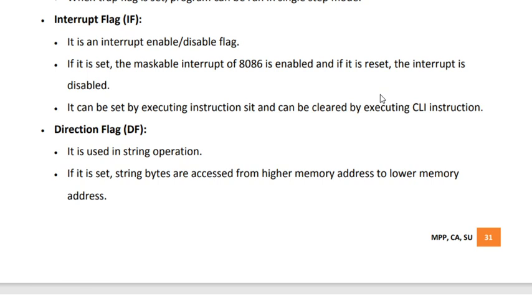Then we have the direction flag. The direction flag is used in string operations. If it is set, string bytes are accessed from higher memory address to lower memory address, and if it is reset, string bytes are accessed from lower memory address to higher memory address. So this we have learned in the previous class.